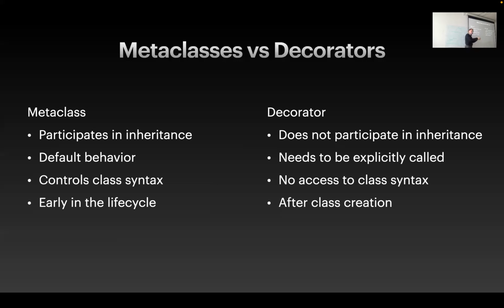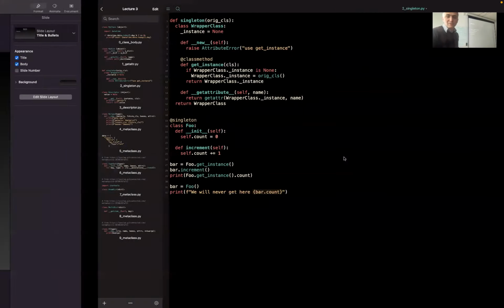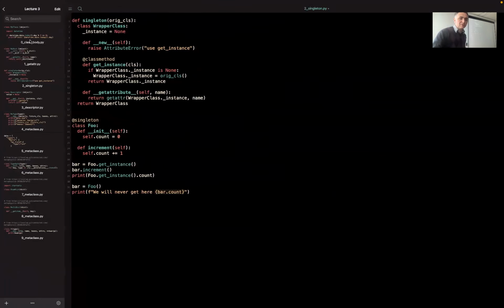Metaclasses are objects, so you can actually create a metaclass to generate metaclasses to generate classes, and so on. It can go on forever. So that's it. Now we go to the interesting part, which is metaclasses.